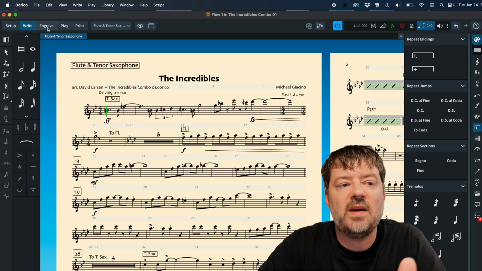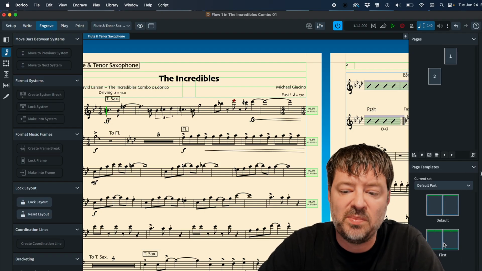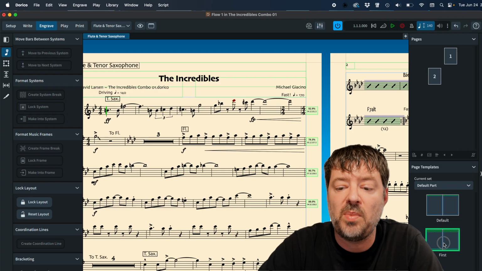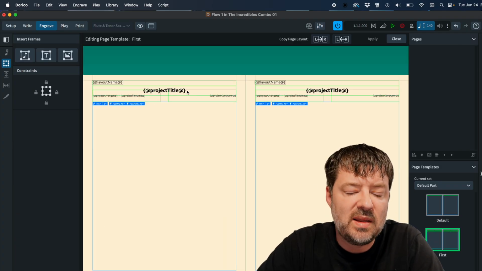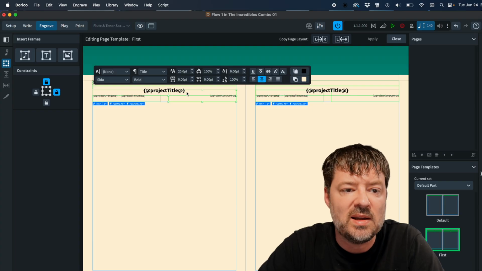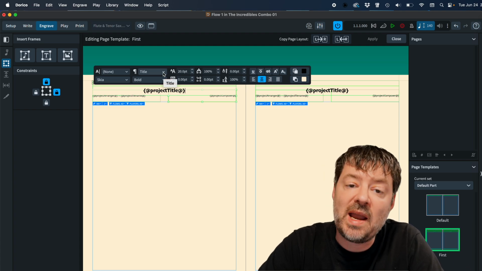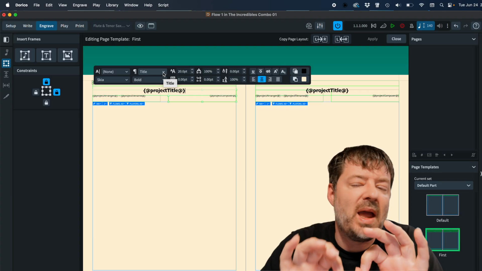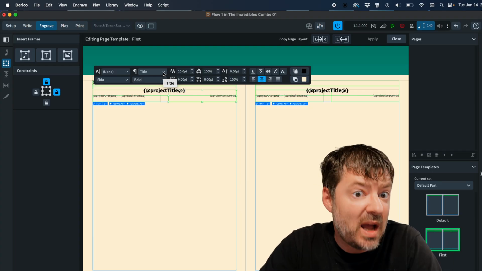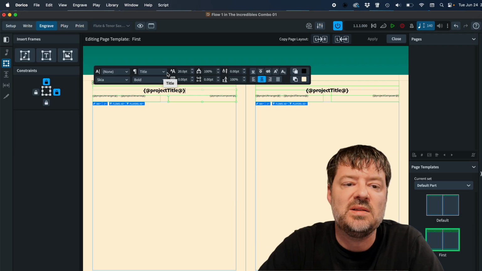We can verify this by going under the Engrave tab, going down to our first template, which is the first page of our parts. You can see that if I double-click inside of this title block, right here is the paragraph style that it is drawing the title block from. And look, it's drawing it from title. So any changes we make to that paragraph style will be reflected anywhere where that paragraph style is used.